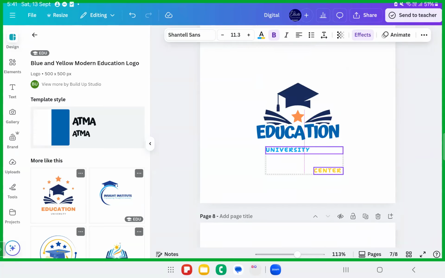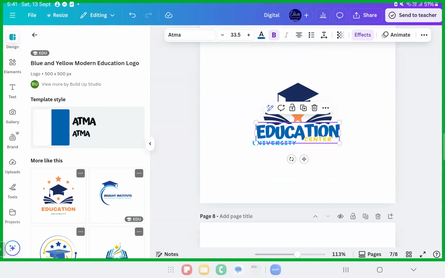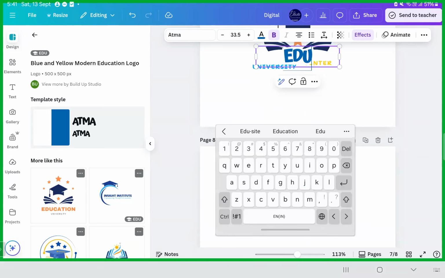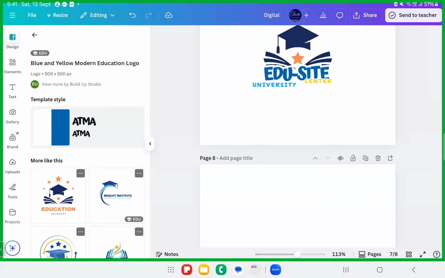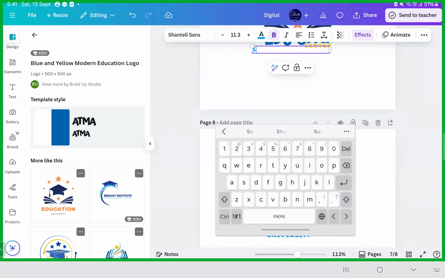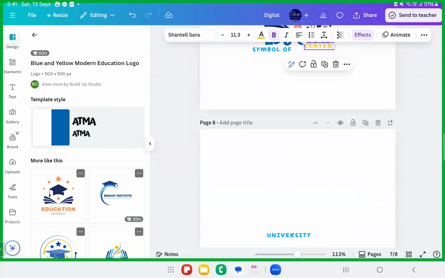Got it? Please let me know if you're getting this concept. You have to know this. Copying from one page to another. This is very easy. Okay, there are two things here. Education, university, center. So now I'm going to customize it according to my need. What I'll do, I'll just write EDU-SITE here. And then I'll go ahead with the symbol of excellence. Symbol of, I'll write it in blue ink. And then this, I'll write it in yellow ink.